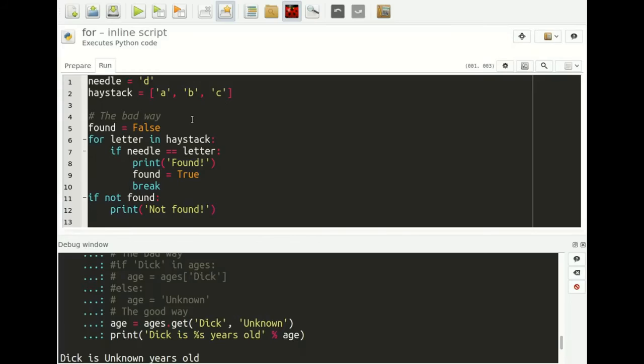So let's start with the bad way. So what can we do? We can start out by creating a marker variable called found and assuming that the needle has not been found. So we start out by saying found is false. Then we loop through each letter in the haystack, and if the letter matches the needle, we print out found to the terminal, we set the marker variable to true, and then we break the loop, right? And then at the end of the loop, we check our marker variable to see if the needle was found, and if not, we print out not found to the terminal.